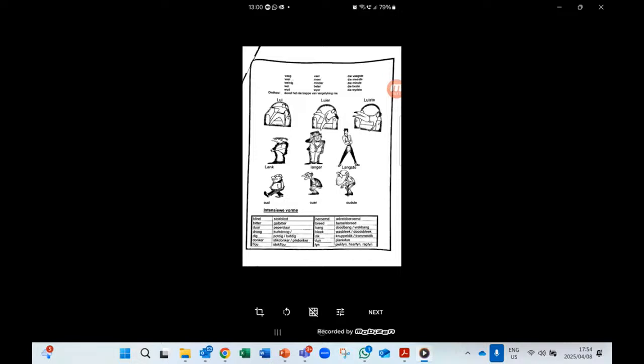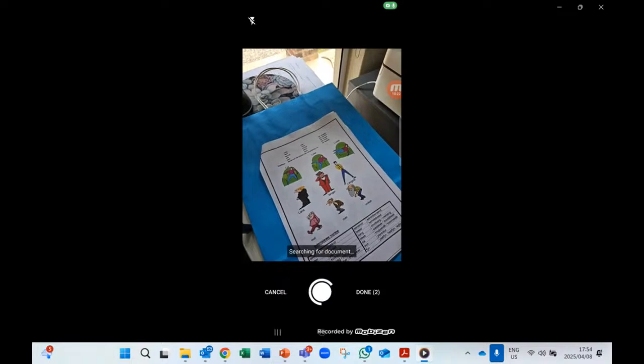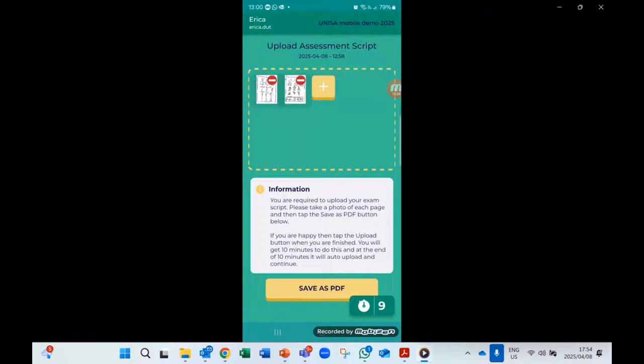So let's say I'm done. This is now my total script. You're obviously going to continue up until the point that you've taken a photo of each of your pages. If you click on next and then at the bottom right click on done, it takes you back to this screen, and you can see there that I've taken 2 photos. If you've scanned 10 pages, obviously there will be 10 pages in there.